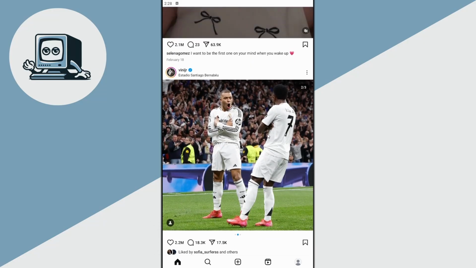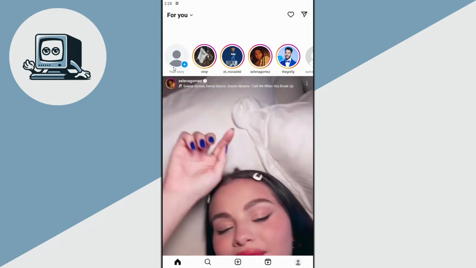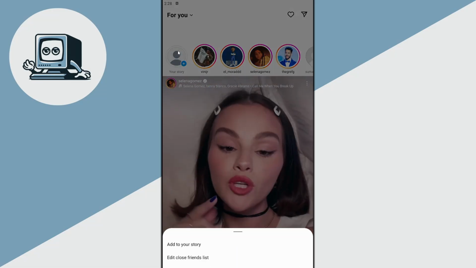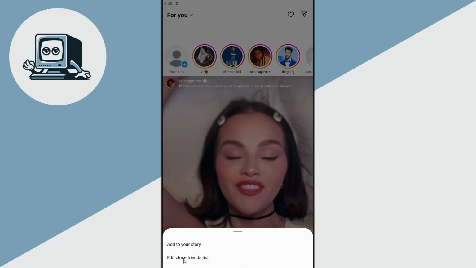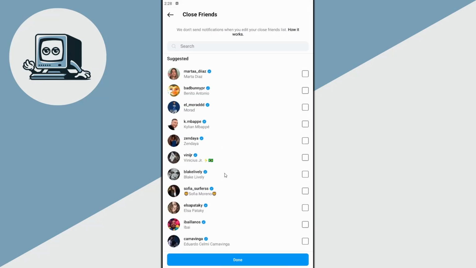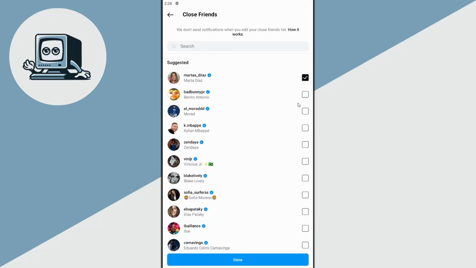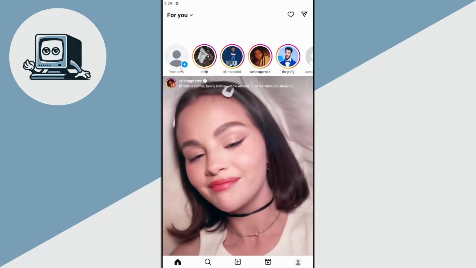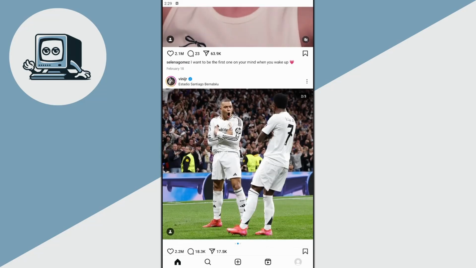So the first thing we will need to do is go into our story settings by holding your profile and edit the close friends list if you haven't done that already. This way we can add people to your close friends list. After you have done that, we have our close friends list ready.